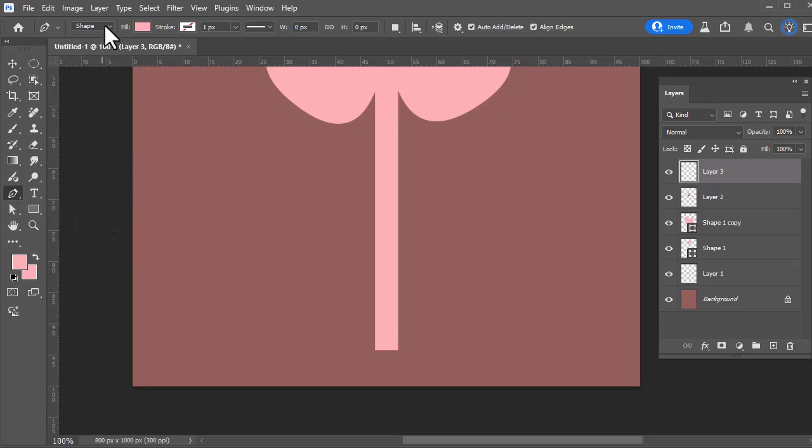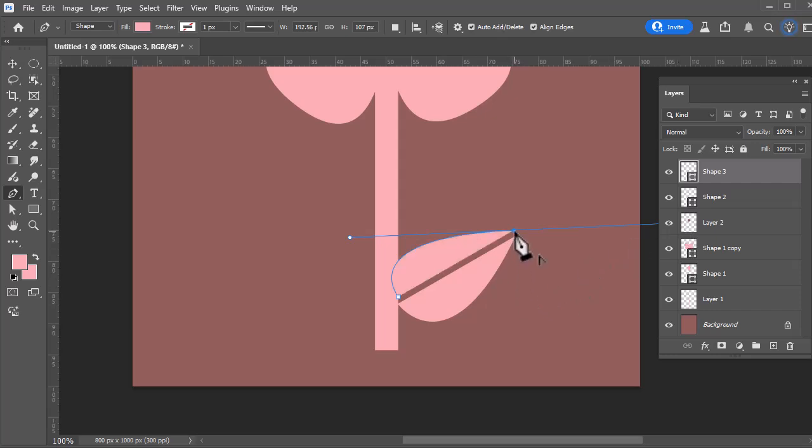Get the pen tool. Draw half a leaf. Add another layer above. Draw the other half. Make veins like this.